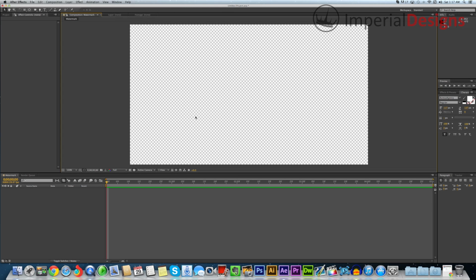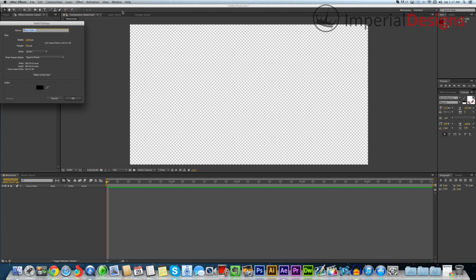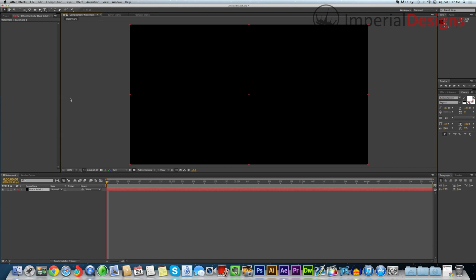So the next thing you want to do is create a new solid. So go to Layer, New, Solid. Make it comp size. And then I just use black because it doesn't really matter. And then if you want the 3D object, pay attention to this part. If not, just fast forward a little bit.